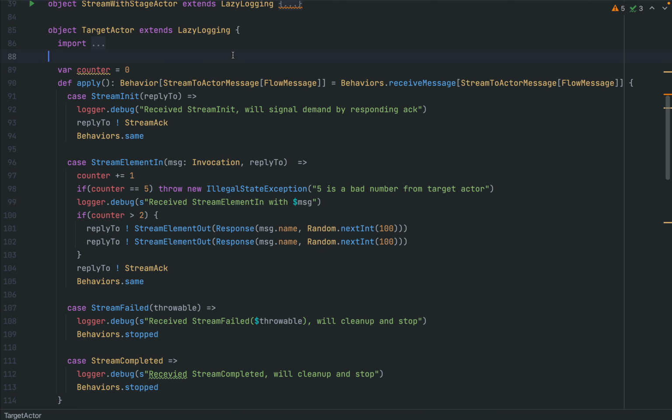The target actor is the so-called business logic in our application, and I'm going to simulate something that's going wrong in this actor so that if something fails in the business logic, it will tear down the entire stream, and also the situation in which this actor might send fewer or more messages than the messages that it receives. So this target actor is a simple actor which counts how many messages have arrived so far.